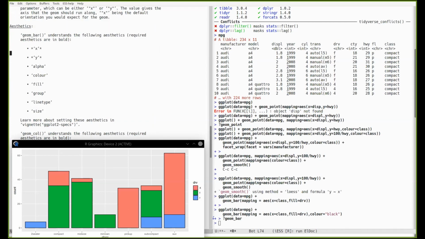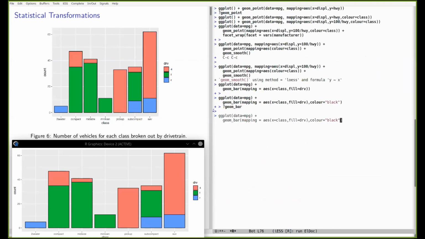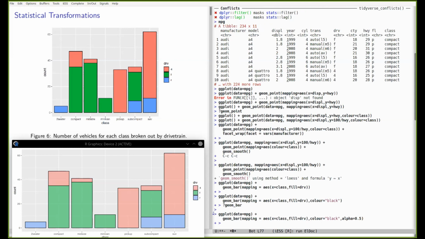So we have the X, the Y, the alpha, the color, the fill, the group, the line type, the size. If I wanted to here, let's go back to the function here, I could easily plot this too. I could say, okay, well, the color, and let's set the alpha value equal to 0.5, for example.